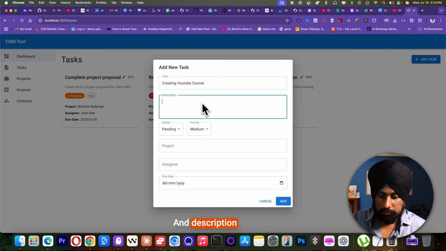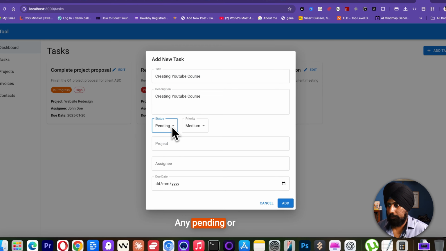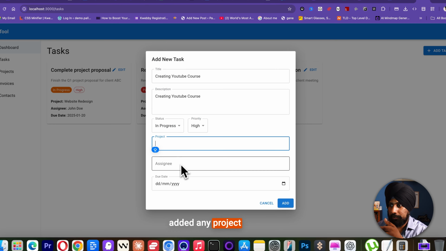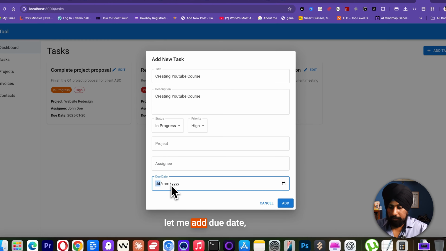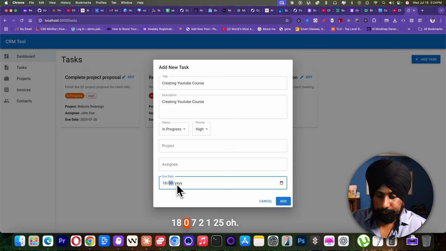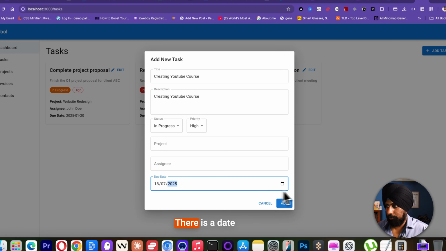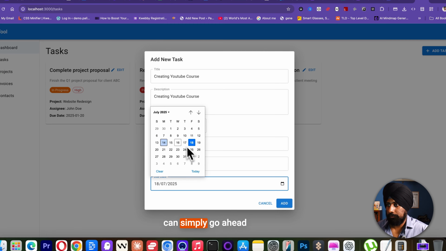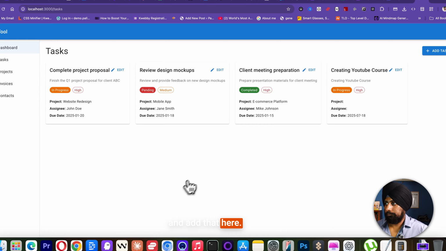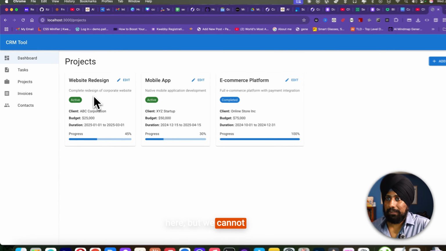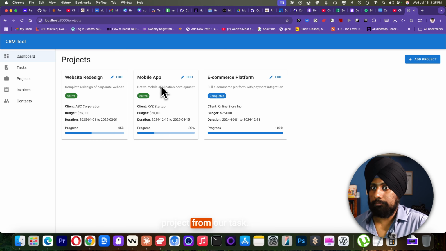And description, let me paste that. Any pending or in progress, priority is high, and I haven't added any project anyway. Due date, let me add due date 18/07/2025, or there is a date picker as well. As you can see, you can simply go ahead and add that here. Okay, so there it is, creating a YouTube course. Active projects are here, but we cannot select that particular project from our tasks.